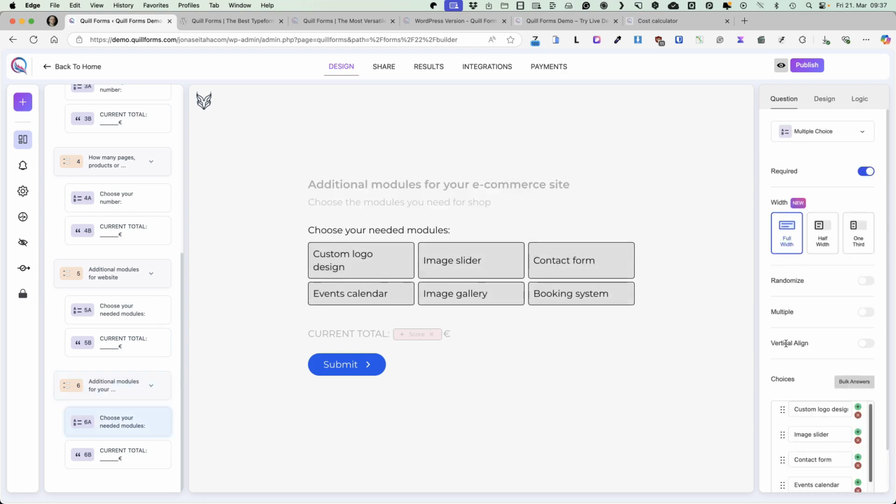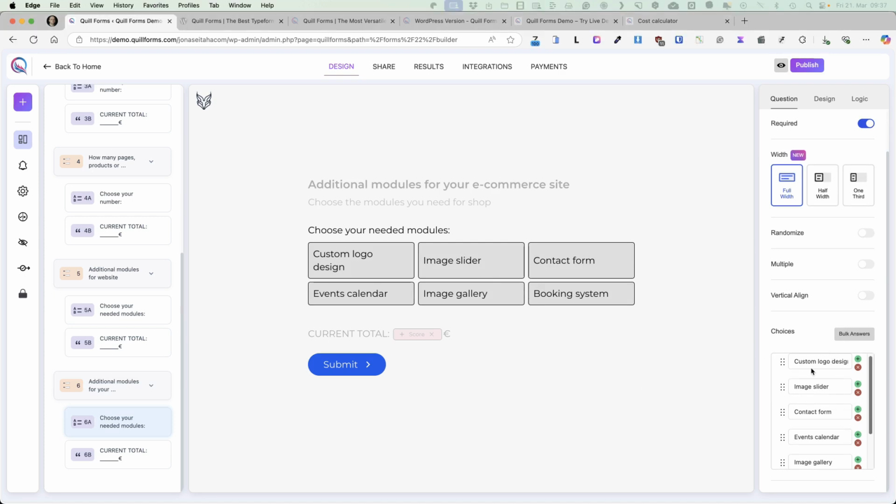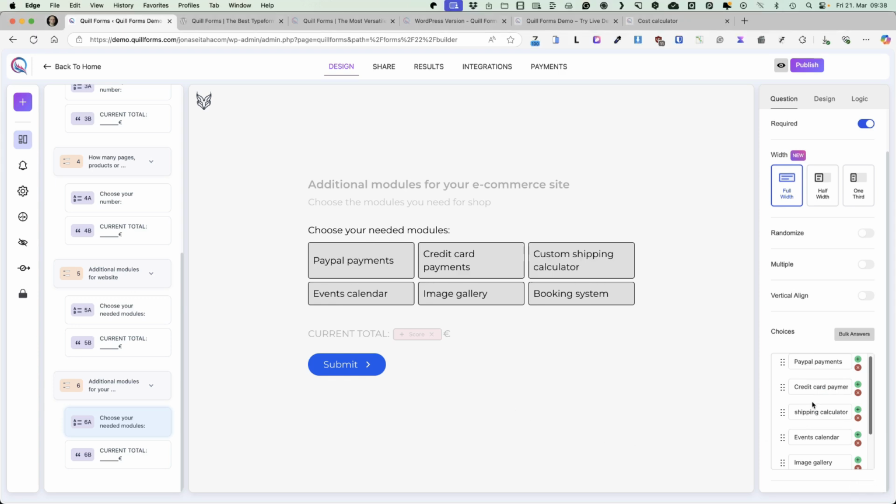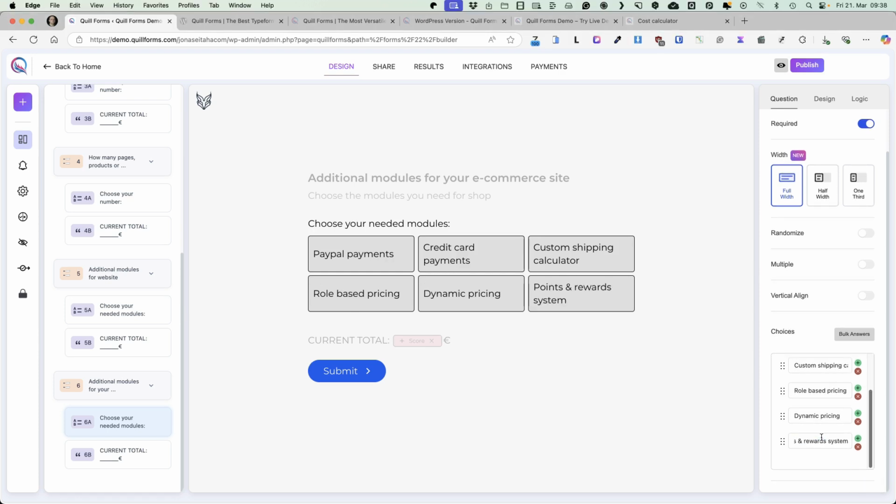I'm going to click here and I'm going to rename the answers. First is PayPal payments. Second is credit card payments. Third is custom shipping calculator. Now let's add role-based pricing, dynamic pricing, and last one is points and reward system.